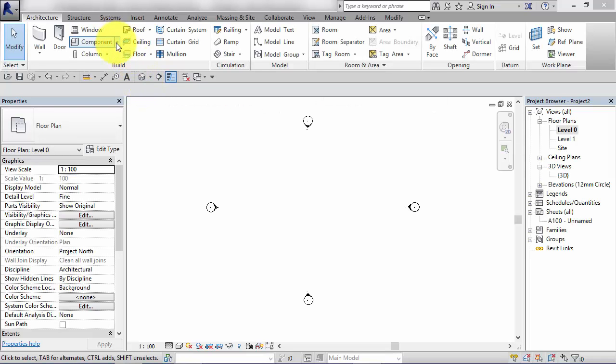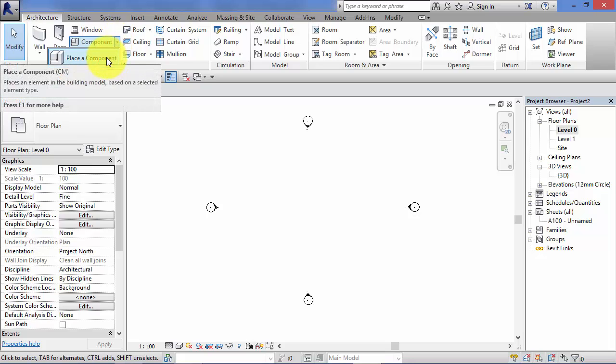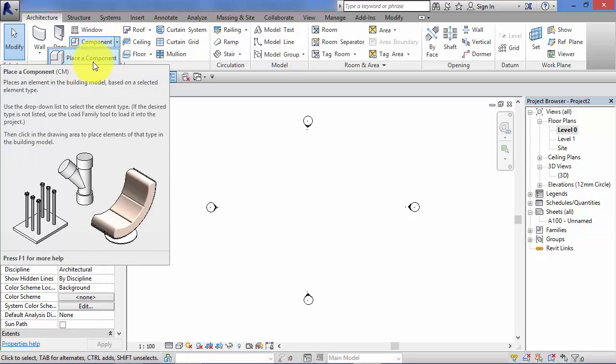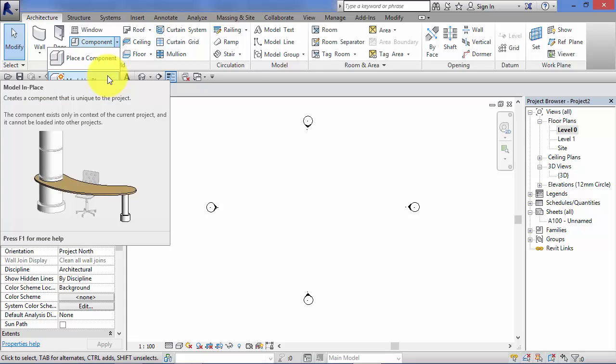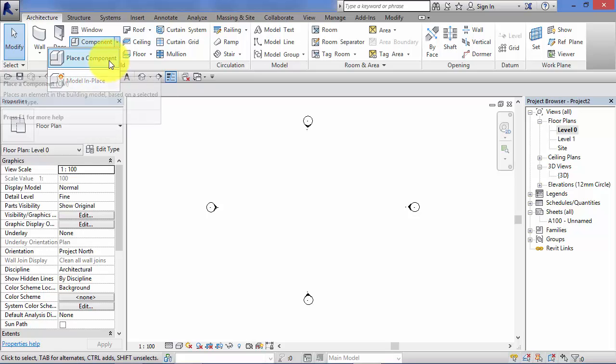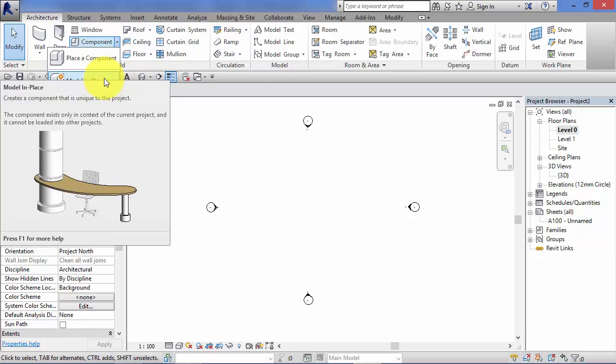Earlier in the unit I explained that it was only the full version of Revit that had the two options here under the component command, the place a component and the model in place. If you're running Revit LT, you will only have place a component and not model in place. I just want to finish off this unit by explaining what this model in place tool does. The detailed use of it is outside the scope of the beginner's course, but I think it's useful just to explain what this tool is typically used for.